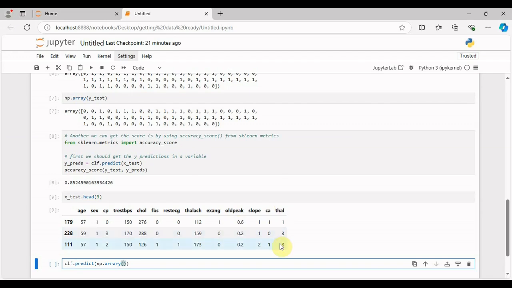So for age, I will put 62. For sex, I'm gonna say it's a female. CP, I'll get the value of 2, 160, 270, 1, 0, 119, 0, 0.4, 1, 0, 0. So let me count: 1, 2, 3, 4, 5, 6, 7, 8, 9, 10, 11, 12, 13. It should be 13 values here.